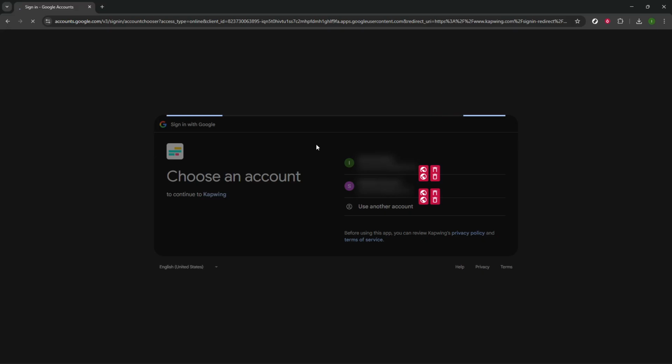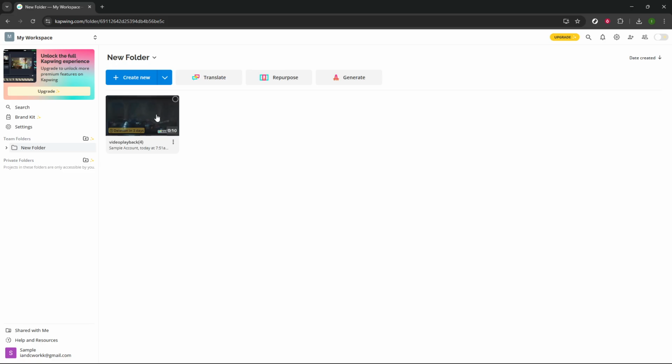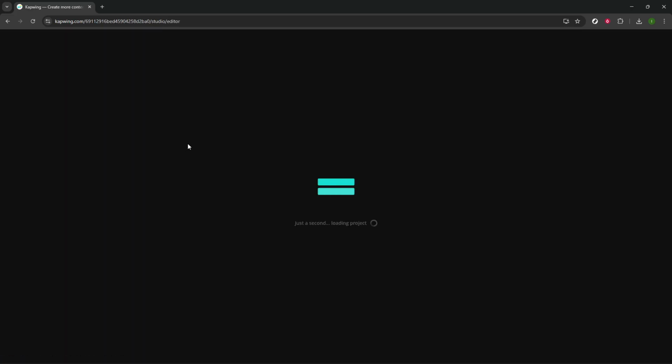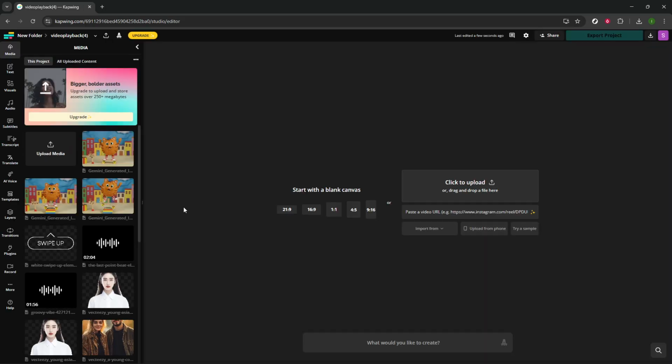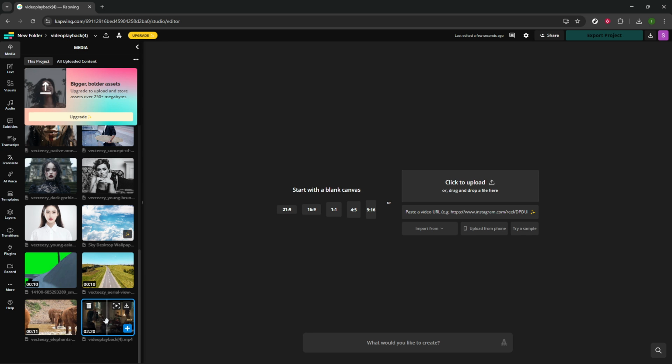Now that you're logged in, you should see your dashboard interface. This is essentially your workspace within Kapwing, where your projects will be located. Browse through your projects and click on the one you want to work with. If you're starting from scratch, you may need to upload your video. To do that, find the upload function and select the video file you wish to use. The upload process should be straightforward, and you'll get a visual of your video once it's ready to be edited.